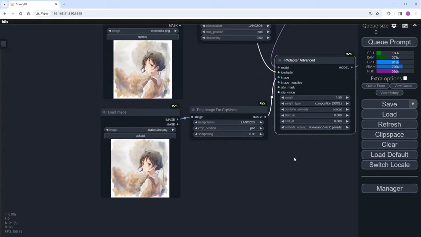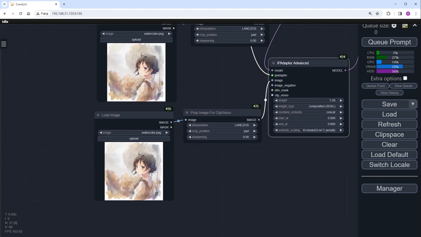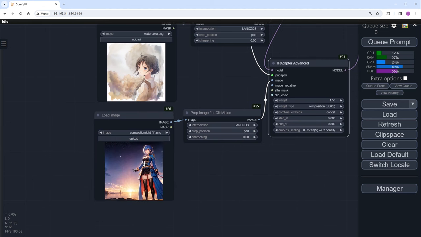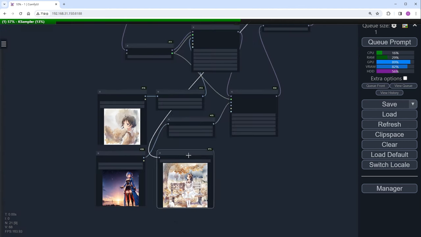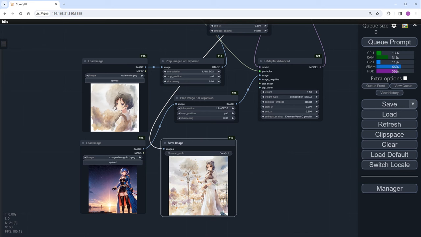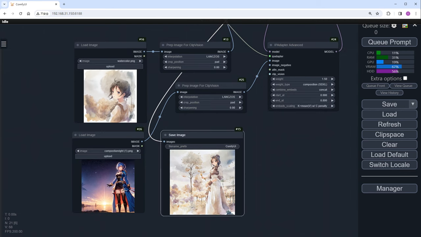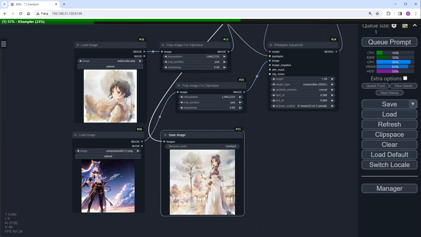Let's include the desired composition reference here. Click Run, speed it up. The result is out, and the main subject in the picture is on the right side, similar to the reference image. Let's switch to a reference image where the subject is on the left side. Click Run. And now our subject has moved from the right side to the left.